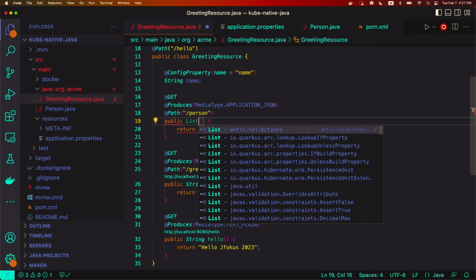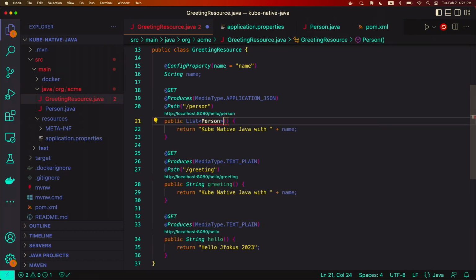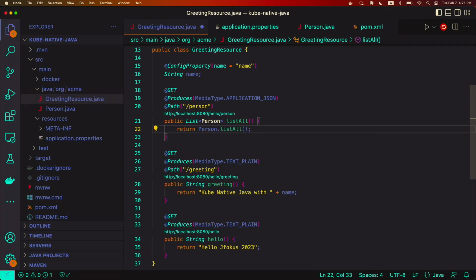And then let's say the REST API is person. And then I'm going to return the REST type person, and then let's say list all. That's it. It's pretty simple.